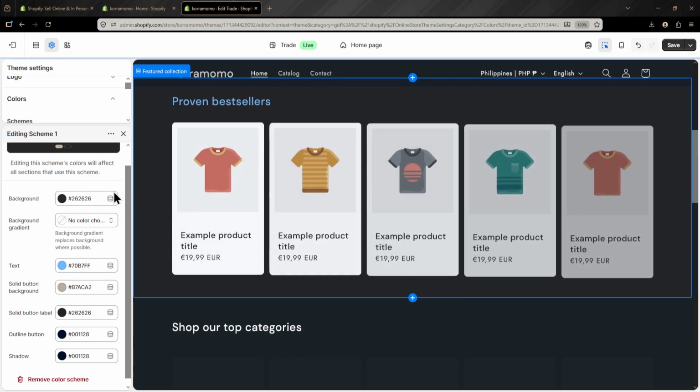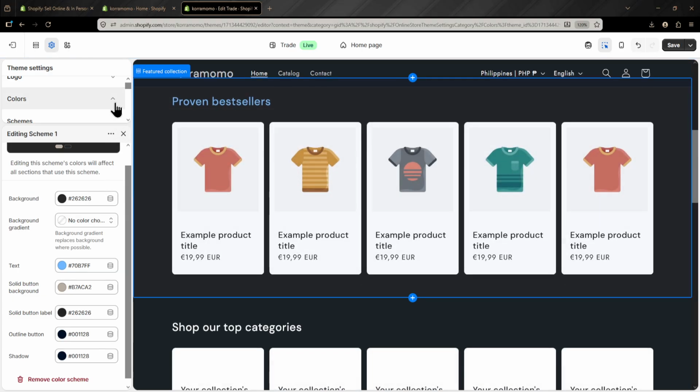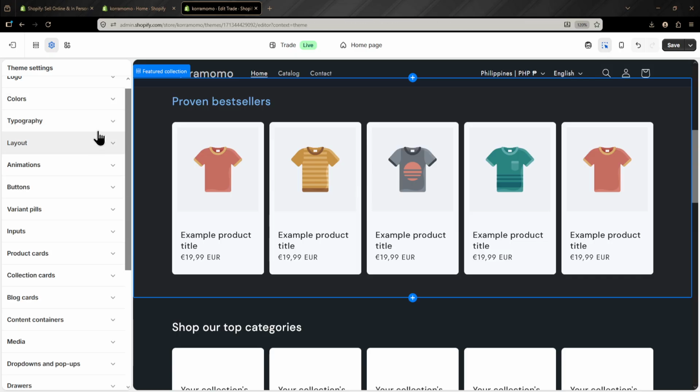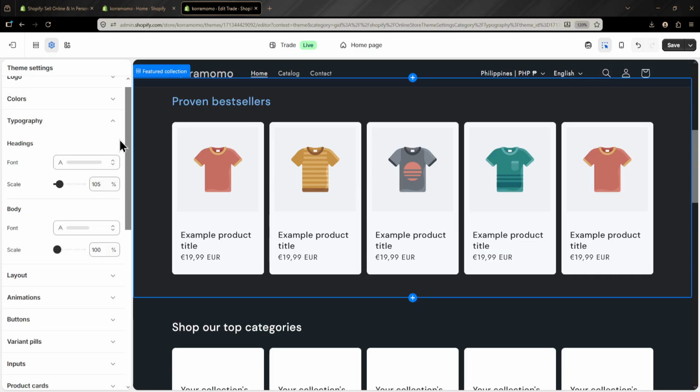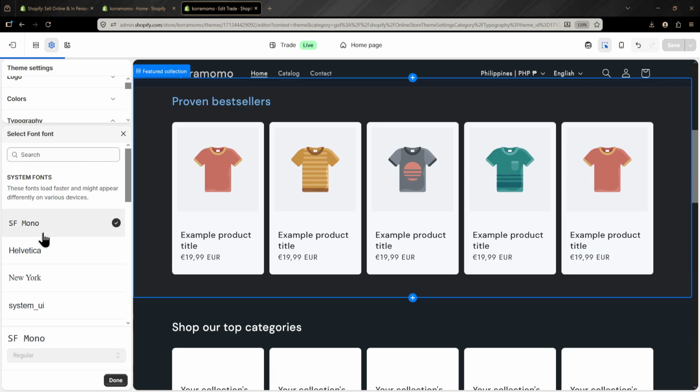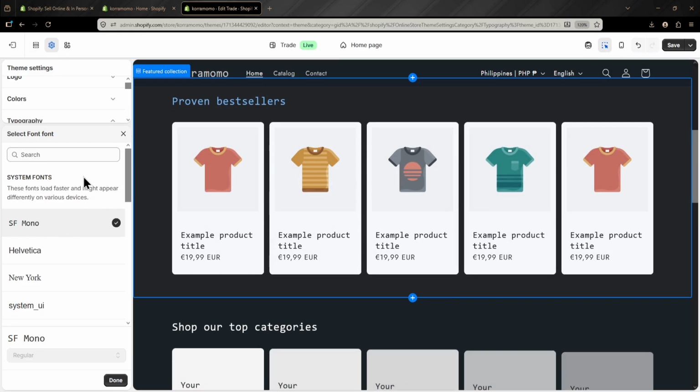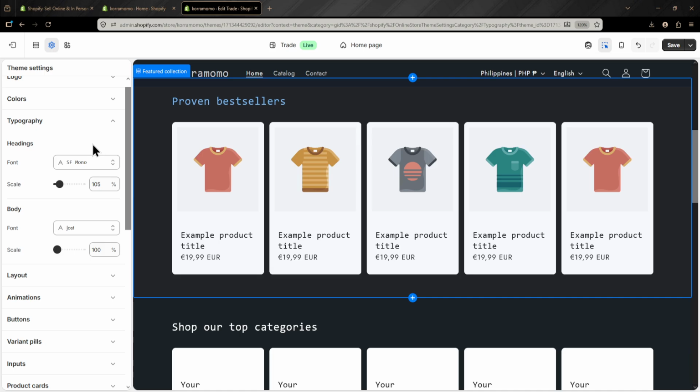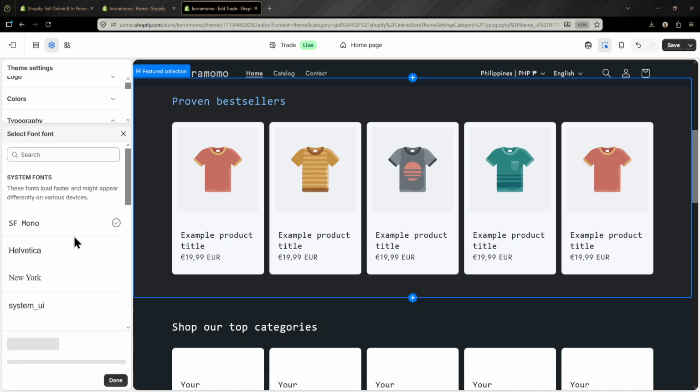Next, customize the fonts. While still in Theme Settings, click the back arrow to return to the main settings list. Then click Typography. Under Headings, click Change to open the font picker. Browse through the list or use the search if it appears, and select the heading font you want. After that, go to the body section and click Change there as well. Choose a body font that works with the heading font you selected. As soon as you make those choices, the preview updates instantly with the new font pairing.